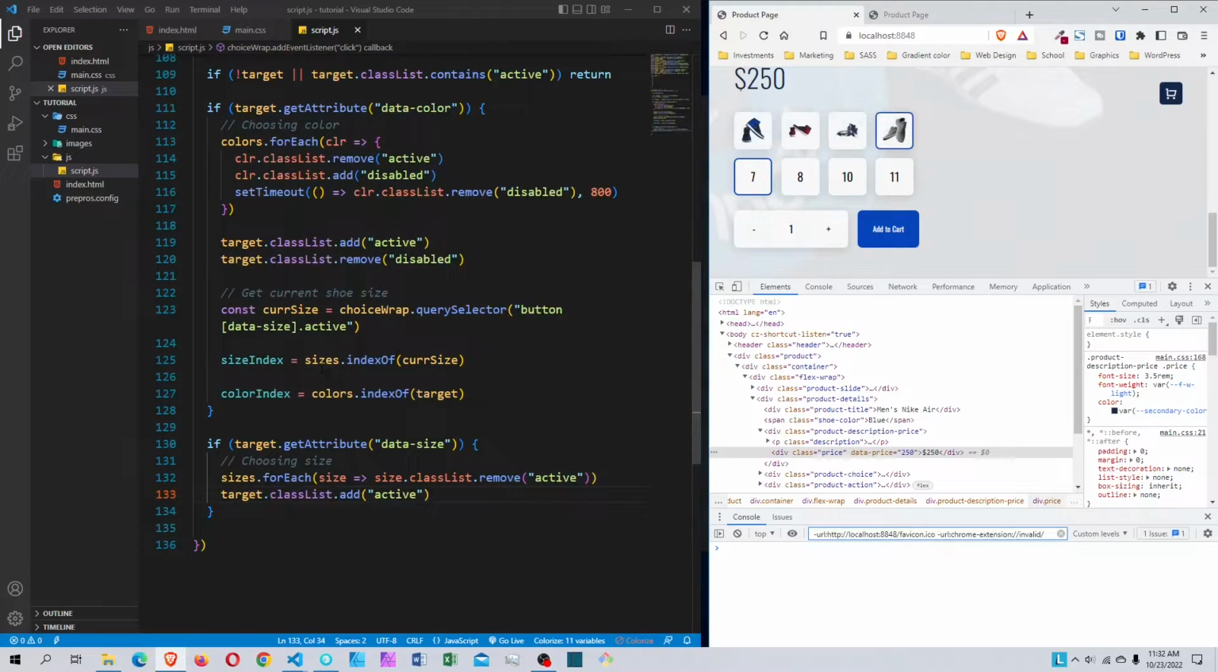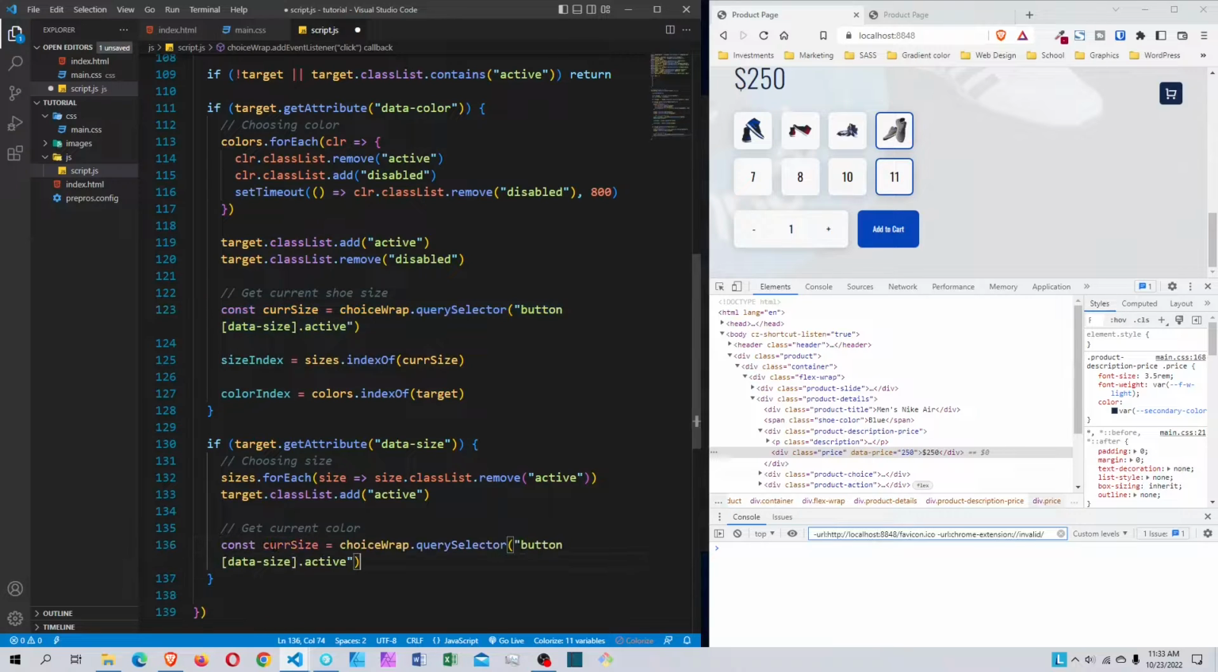Now I'm going to grab the color. Every time we click, we want to grab which color is currently active, so the price can be updated accordingly. So come down here, say get current color. I will do something like maybe the same as this one. So I'm going to copy this. I'll change the name, current color, data color, and this be color be active.